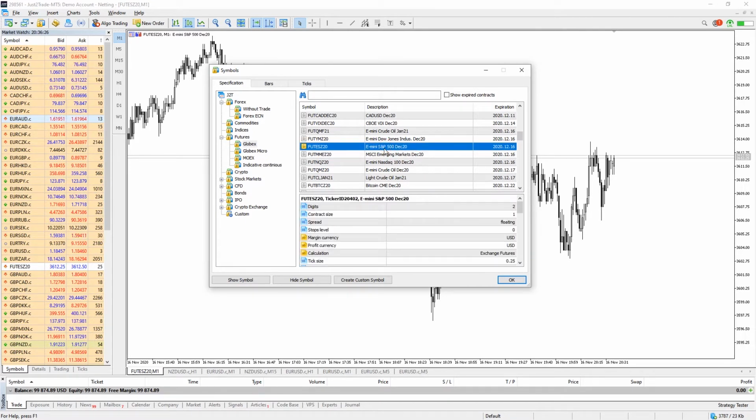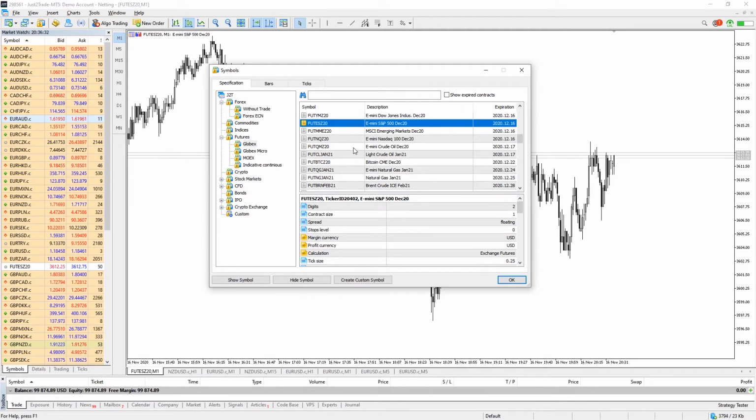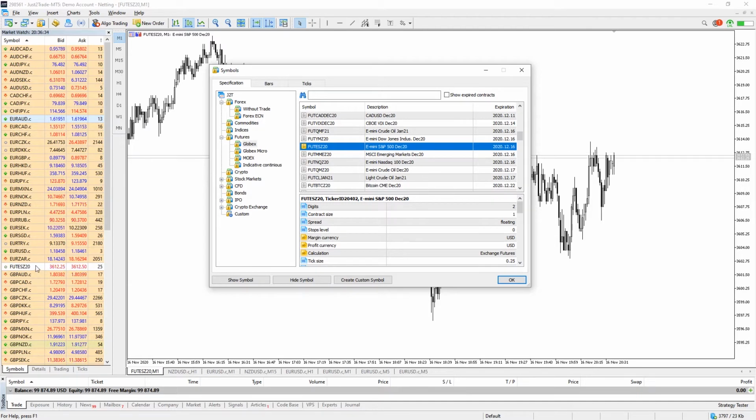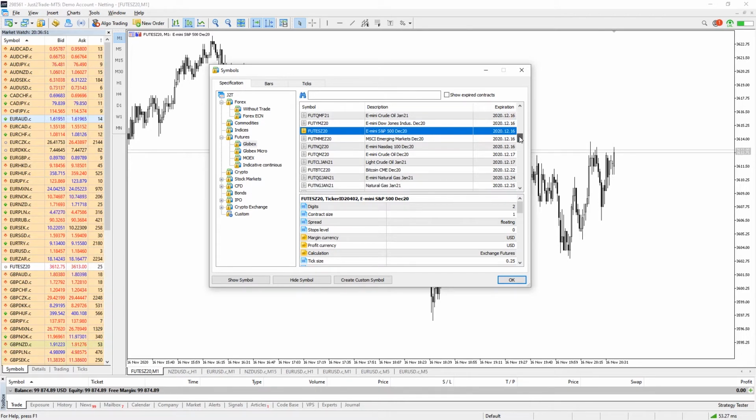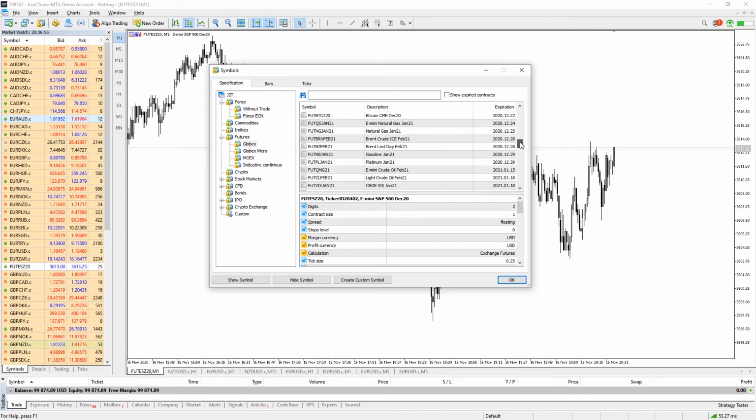So find your S&P 500 whenever you're going to be looking at it, click on it a couple of times, and it's going to be added directly to the platform. Now, in my case, I've already done that. Here it was aptly named FUTES Z20, and that basically corresponds to the future contract of the S&P 500 with an expiration date on December 20th.